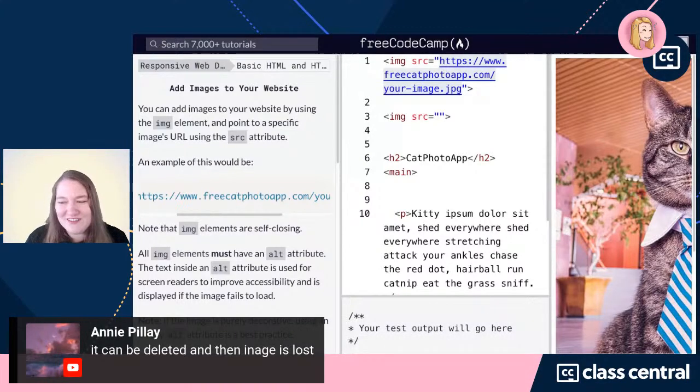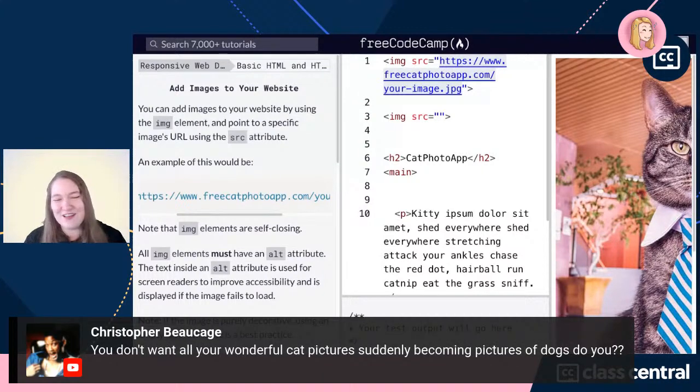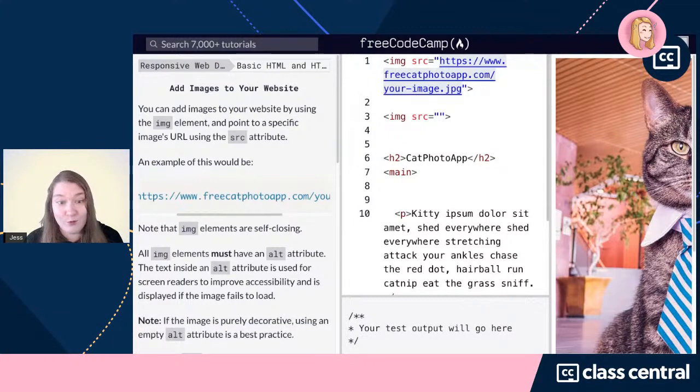Yeah, it could be deleted. Jesse makes a really good point. You're using their bandwidth. That's heckin' rude. Christopher's got it perfect. You don't want all of your cat pictures to be dogs, do you? This is so gentle. Y'all trust the internet a lot more than me, because it could be way worse than dogs, but let's leave it there.